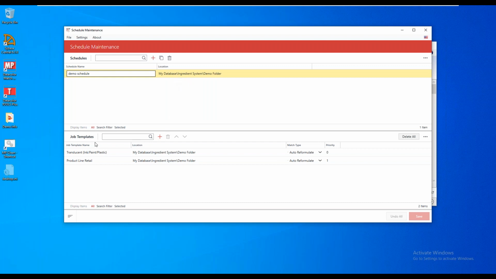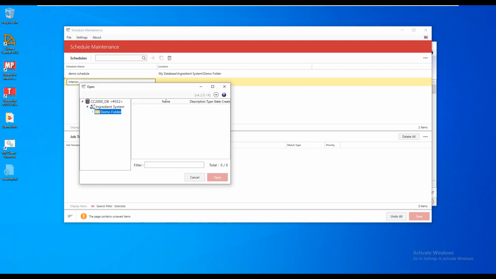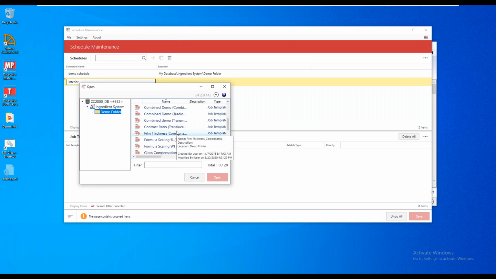And within that demo schedule, I have a couple of job templates. I can easily create a new schedule by clicking the plus. Once I click the plus, it's asking for a name. I can type in a name here for my schedule. Let's just call it interior. And within my interior schedule, I can then pick job templates. For example, the job template that I was looking at earlier was product line retail. Remember, that was an interior product line or interior bases.